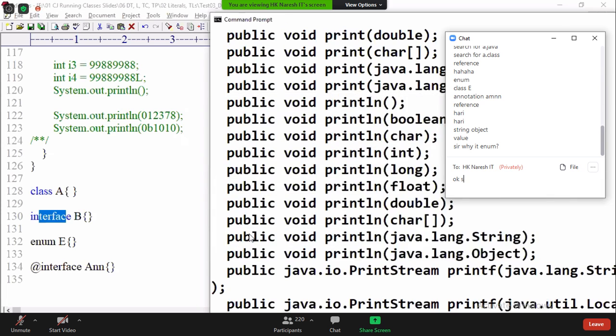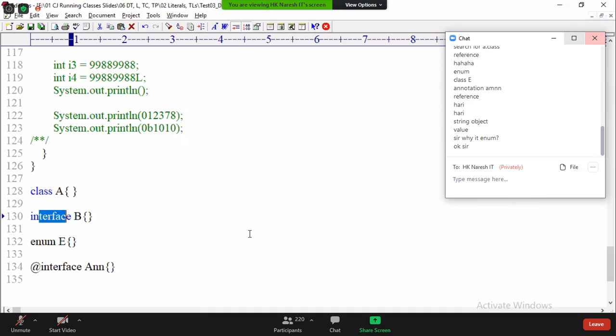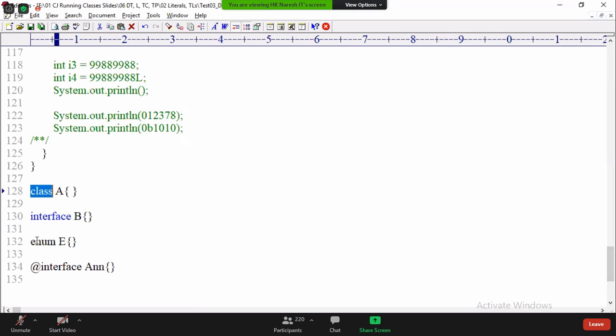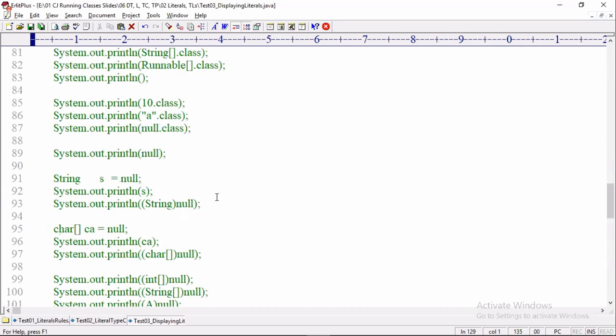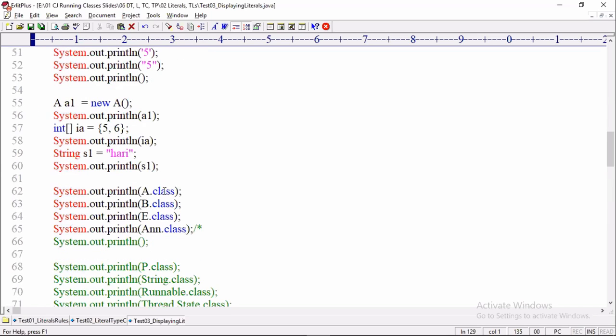Everyone got clarity? Yeah? In the background, the compiler software converts enum to class and annotation to interface, right? So now tell me what is coming here. Whenever you display a Class object, what is displayed? The type of that class and the class name. B dot class, B is of type interface, so interface B. E is of type enum, in the background it is a class, so class E. Annotation in the background is an interface, that's why interface ANN.